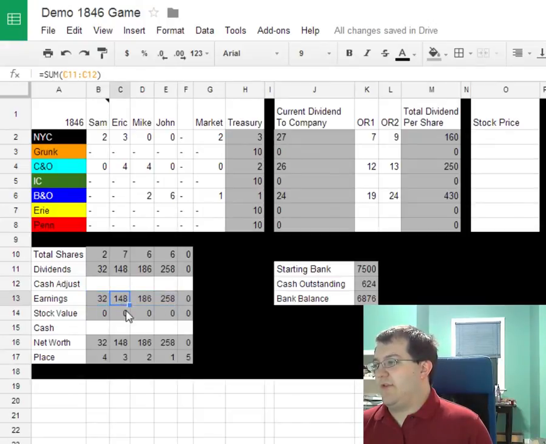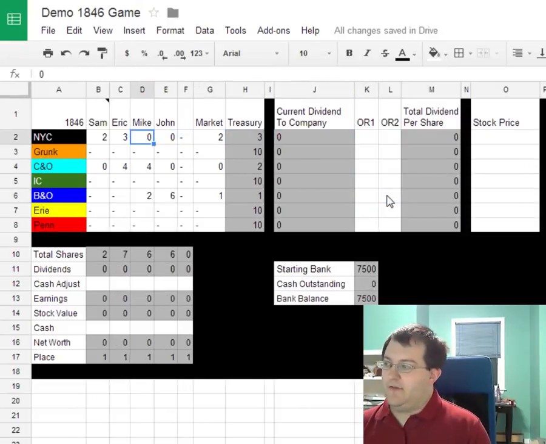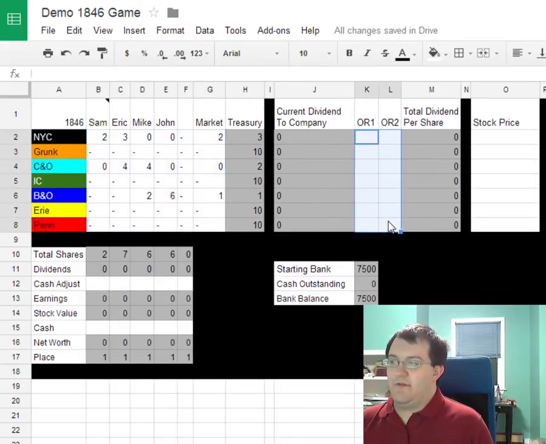Sam gets 32, Eric gets 148, Mike gets 186, John gets 258. Once you've done that, you can just clear this out. Play the stock round, refill in the grid of shares, go back into the operating rounds, do the same thing.